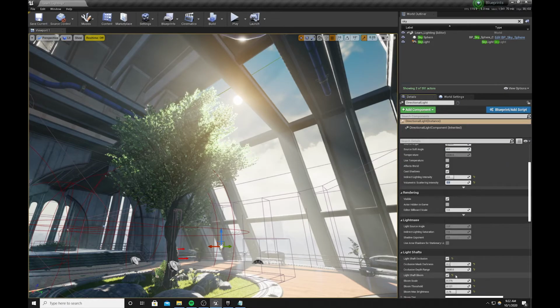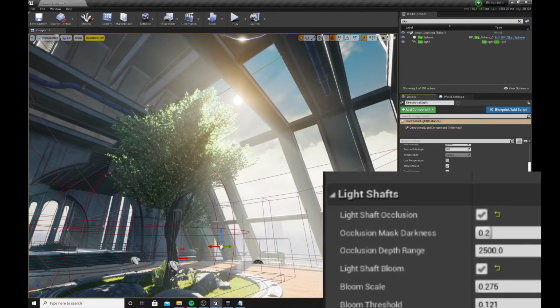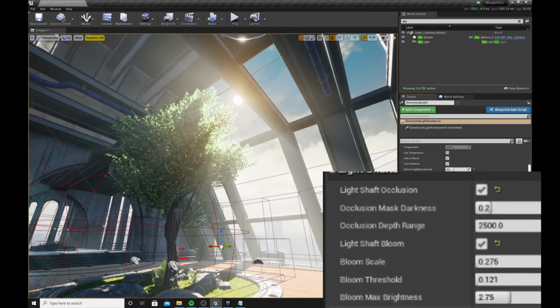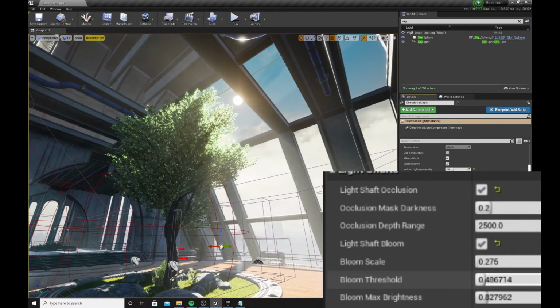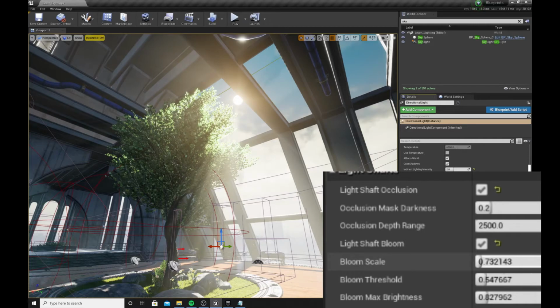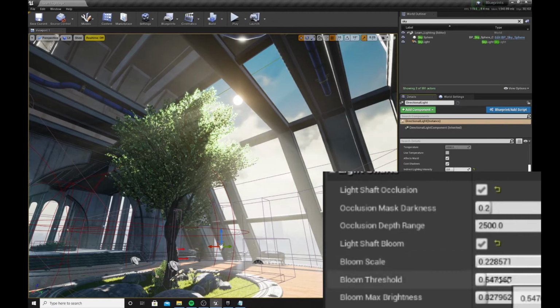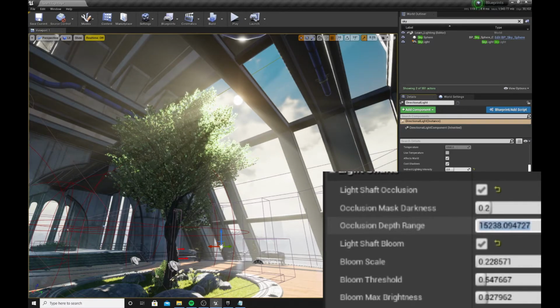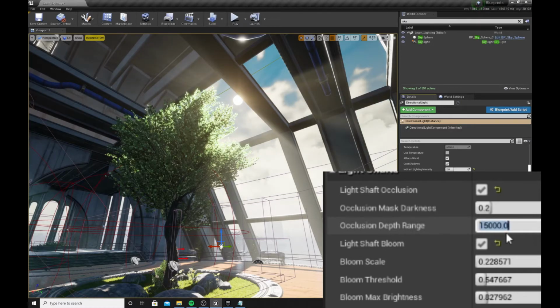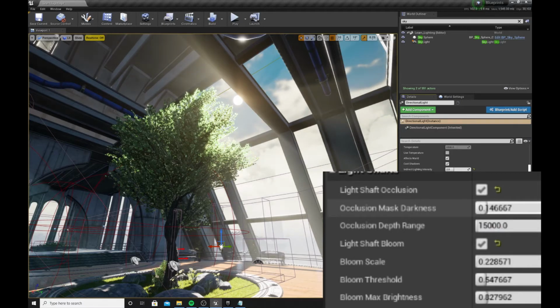And now let's play with some of our light shaft bloom. Maybe I think it's too much bloom hitting the back of that tree. Let's bring the brightness down. Play with the threshold. Say my occlusion depth range is like 15,000. The mask darkness maybe about 0.3.